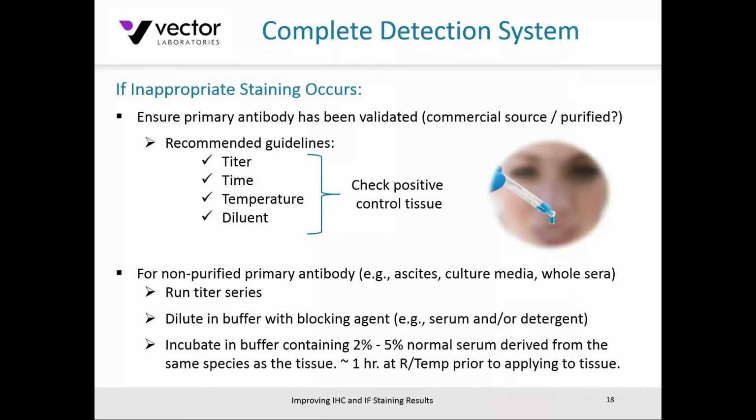Some investigators out there listening might be in a discovery lab or working with other folks generating their own antibodies. Maybe the antibody itself is from a non-purified source, possibly from an ascites or culture media, for example, indeed even whole sera. If that's the case, you want to do a couple of different things. Number one, you're obviously going to have to run a titer series to look for that signal to noise ratio. Where's the most optimal dilution to run that primary antibody?